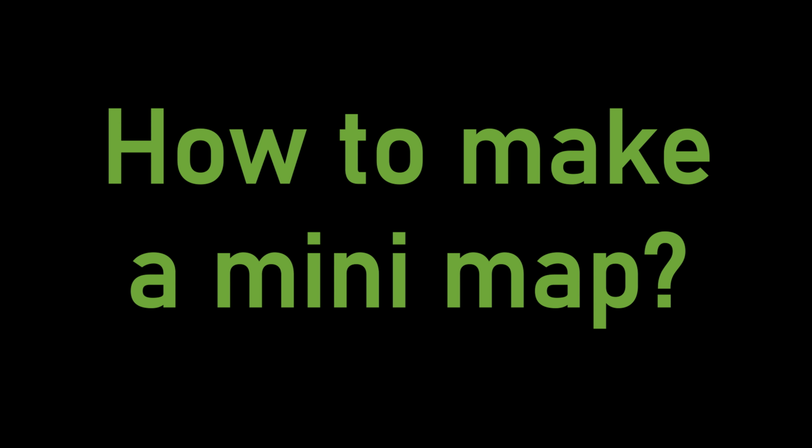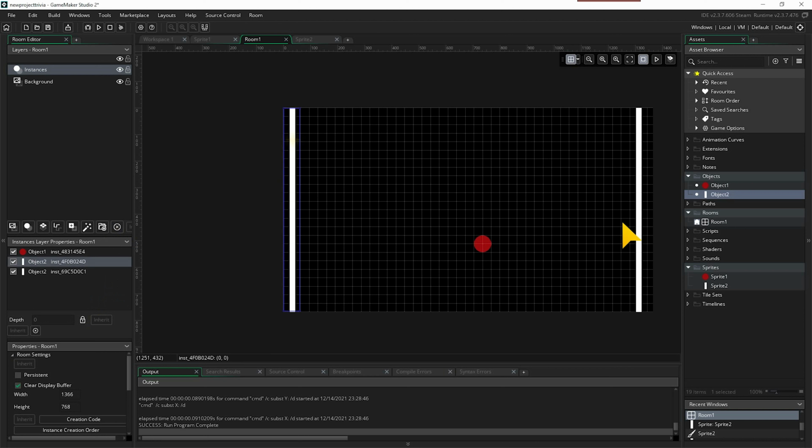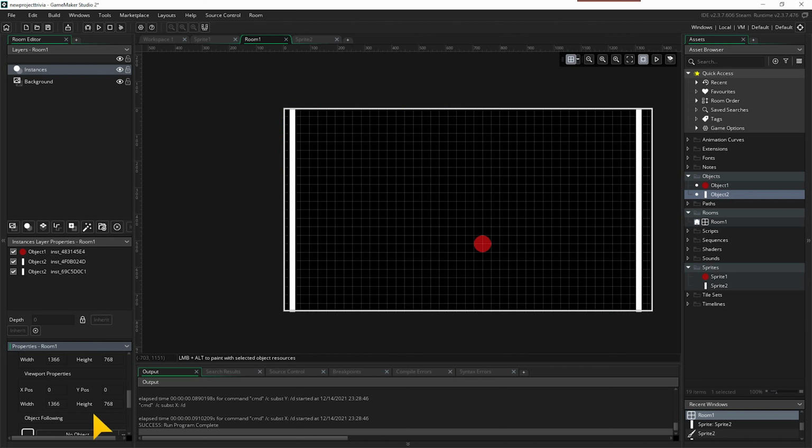How to make a minimap. Within the room properties, check enable viewports and make the first viewport, named 0, visible, as this is the main camera view. Open viewport 1 and make it visible. This will be your minimap. Keep the camera settings the same, but change the viewport width and height to make a minimap.